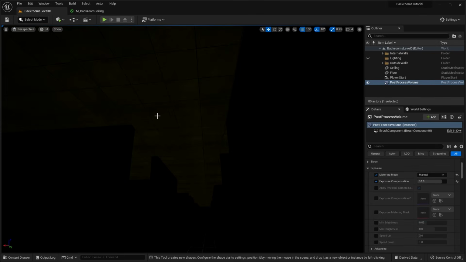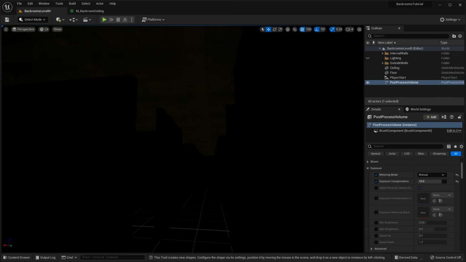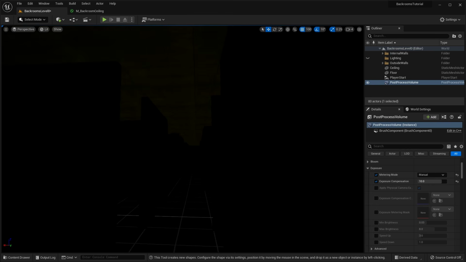Go back to our level. You can see it's pretty dark at the moment, but we know we can change that by upping our exposure. So let's leave it there at the moment because we're going to add our lights in a minute, and that's probably going to make everything brighter here. So let's go on to the next stage, which is to create our fluorescent lights in the ceiling.